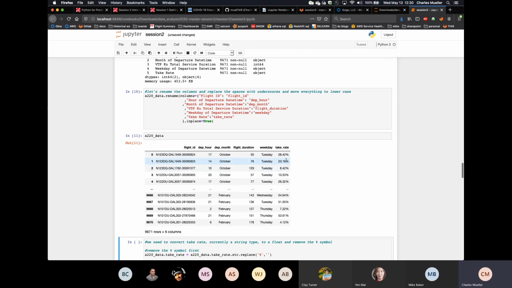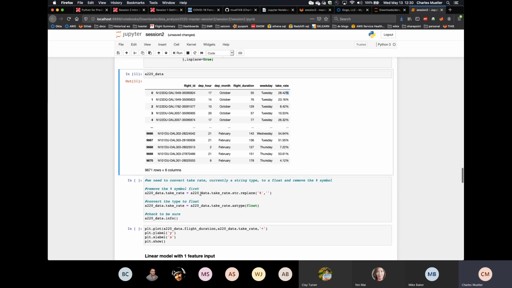Because this is a string, the first thing we want to do is convert it to a number. Before we convert it to a number, we're going to want to remove this percent sign. We're going to do that with this line in the cell down here. We're going to redefine our take rate column as, it's still going to be a string, but we're going to replace that percent sign with an empty string. That's the first step. Then the next step, after we've removed that percent sign, is we're going to convert that string to a float using this astype float function. And then we're going to print the info to be sure that we did this correctly.